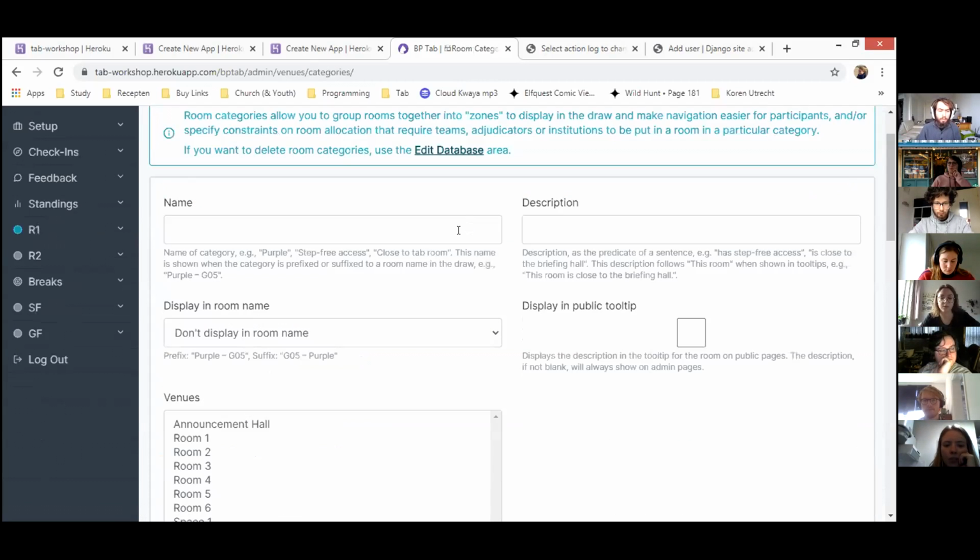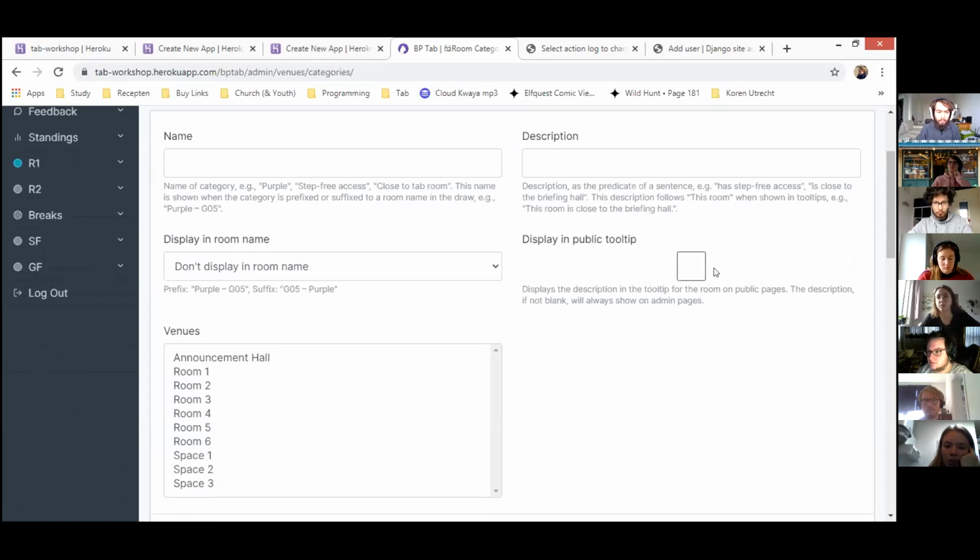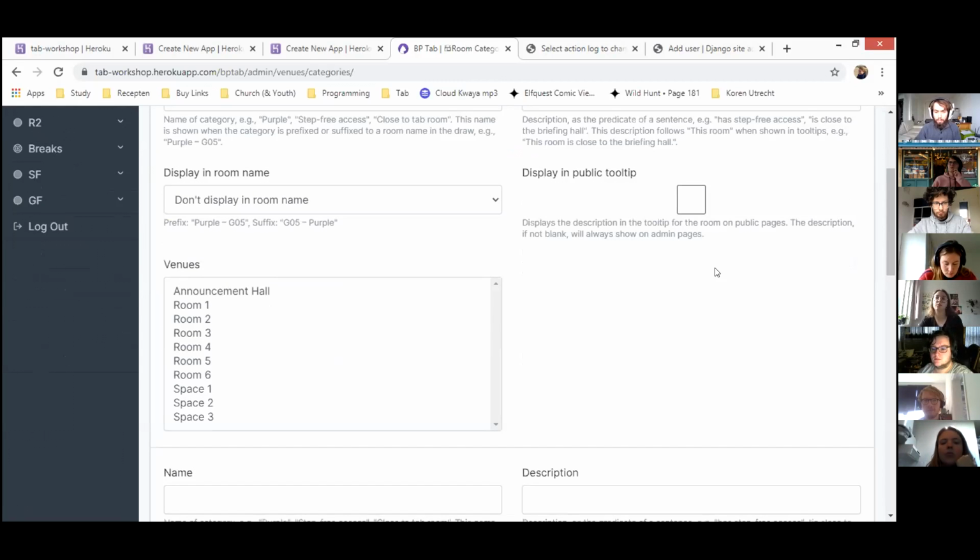For room categories, you just give them a name like, close to the tap room. You give them a description. I don't usually use this because it's almost never necessary. Only with online tournaments I sometimes do it.